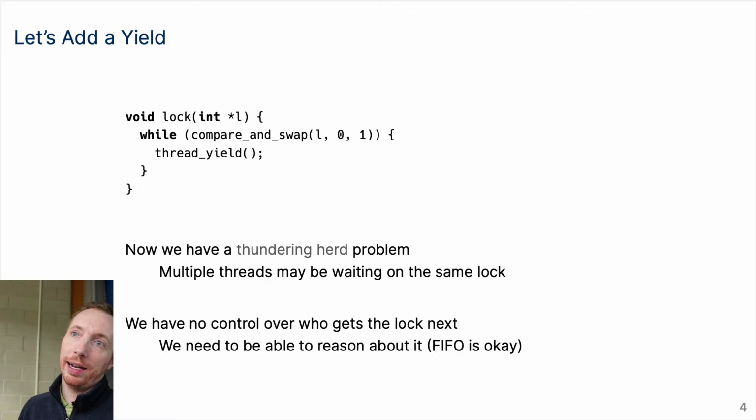But what's actually going to happen in this case is the kernel is going to wake up all 8 threads at some point, and then they're all going to try to get the lock, even though we know 7 of them aren't going to succeed and only 1 is. And we still have the problem where we have no control over what thread gets the lock next. So ideally, we want to be able to reason about it, and the easiest thing to do is to have a first in, first out queue. So in order of when you try to acquire the lock is the order you actually get the lock.